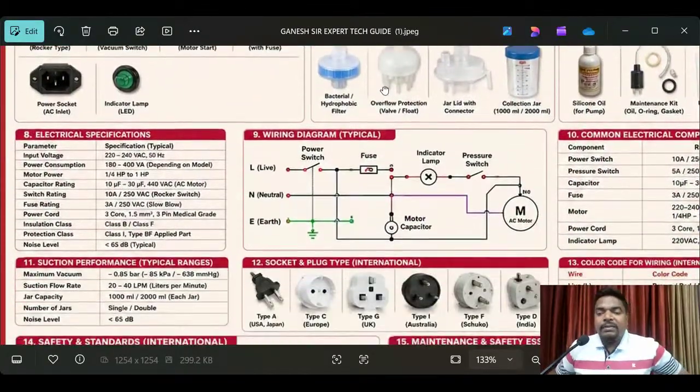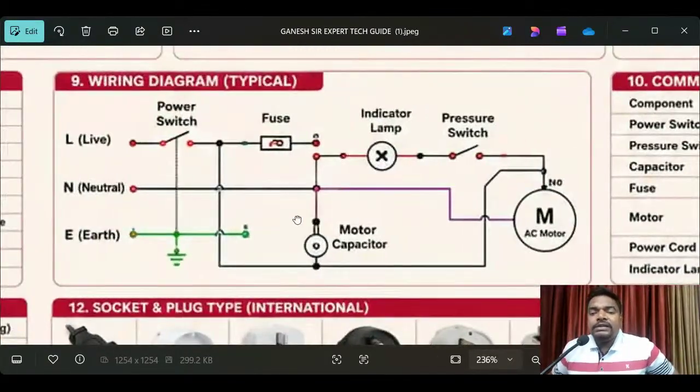Okay, right? Come on, wiring diagram. See here, see the wiring diagram. If I only tell you, you may not understand. Then what is the diagram, how does it look like? Then you come to understand, right? And see here: live, phase, neutral, earth, and how the power switch looks like, how the fuse works, how the indicator lamp looks like, and the pressure switch.